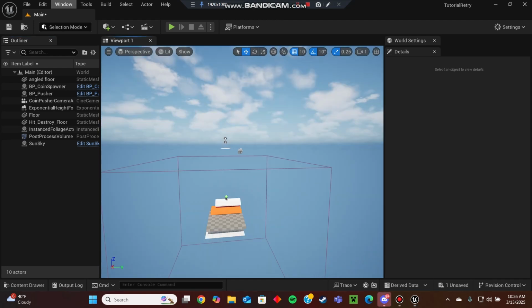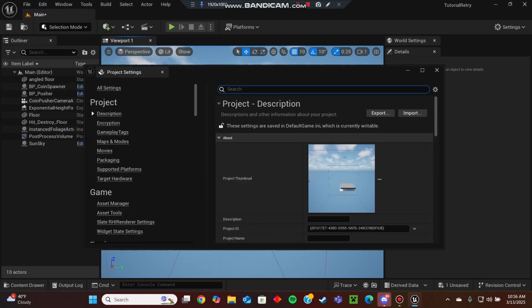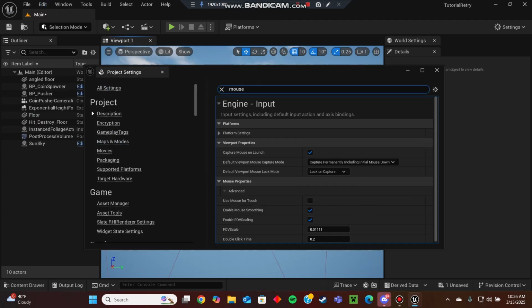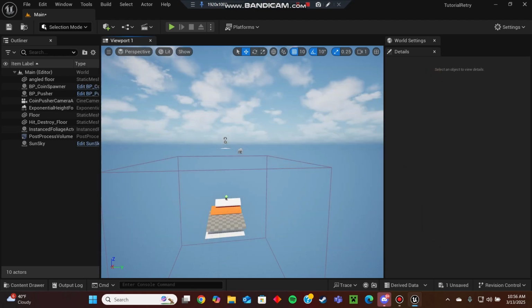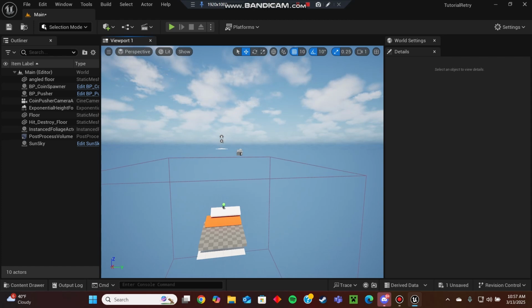So real quick, as well, to test our spawner, we're going to want to go to edit project settings and go to mouse and select use mouse for touch. That way now you can actually click on the spawner and it doesn't go away when you hit play.